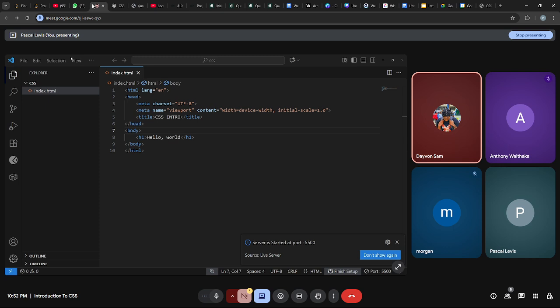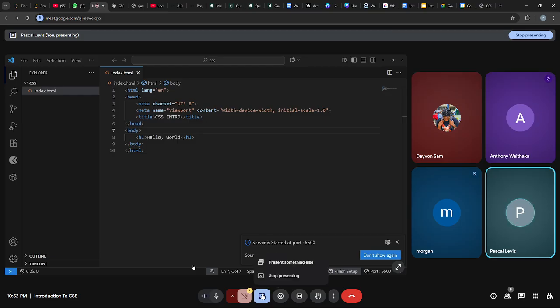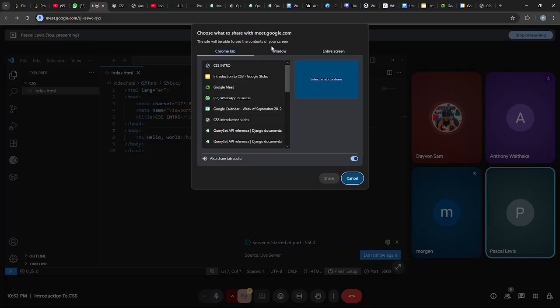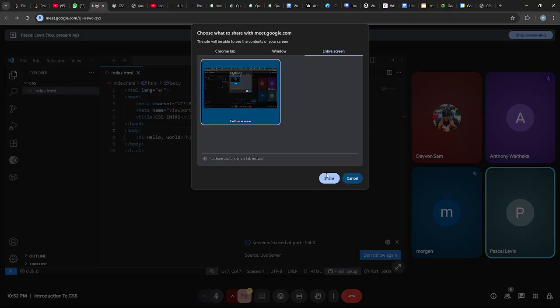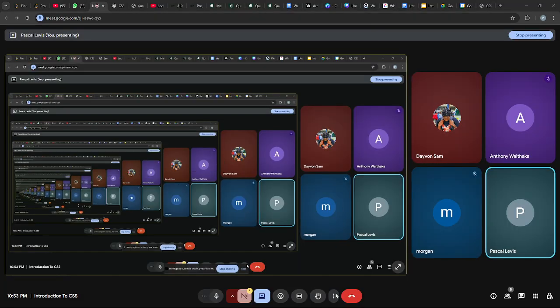So this is my first page. So let me try to view it. Let me view it with live. Let me open the live server. So that way. So let me see. Okay, I think I shared the whole screen first. So let me just share the entire screen. So you can see here.